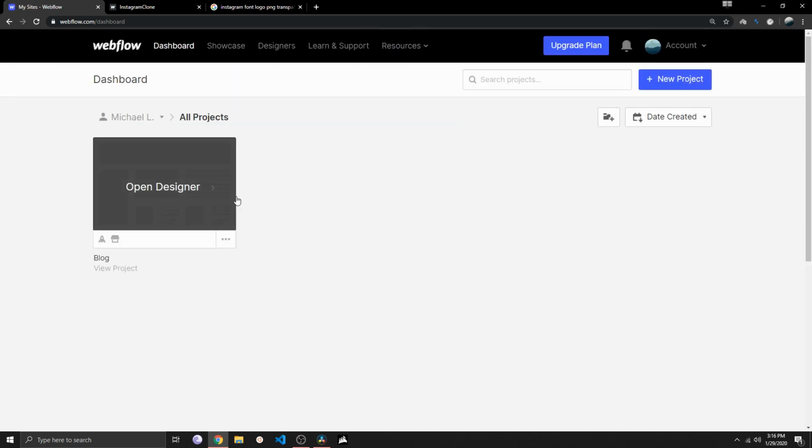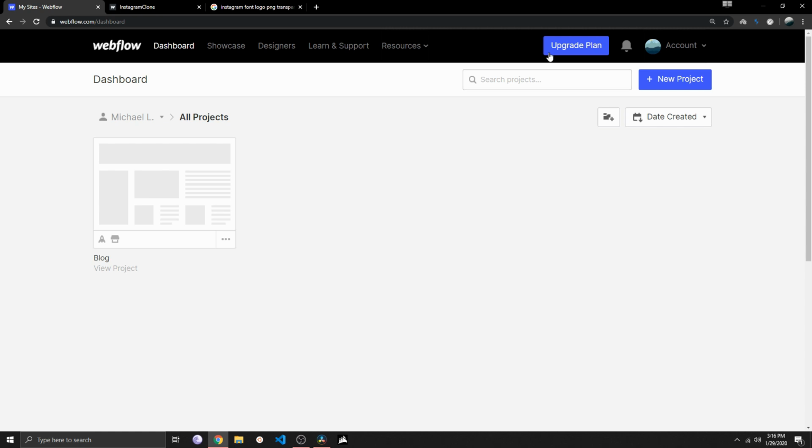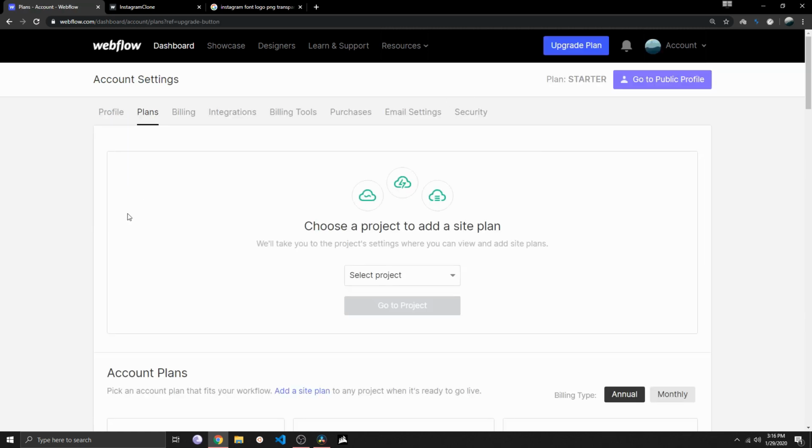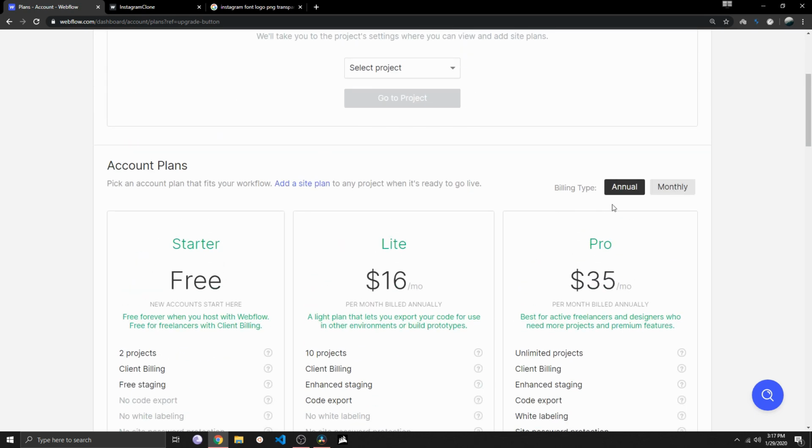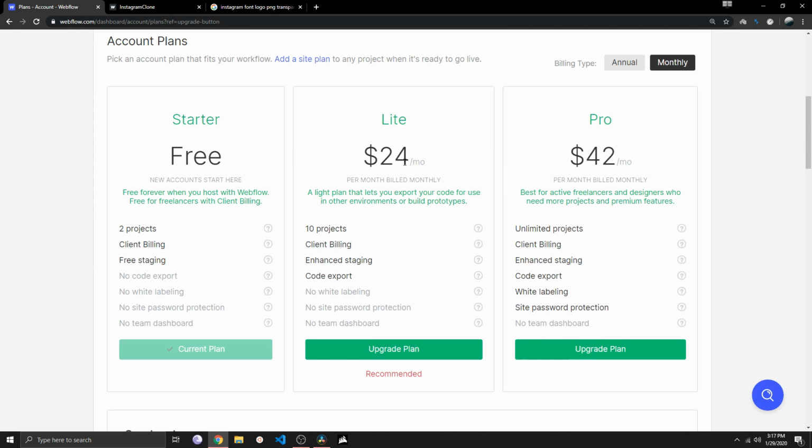And before we dive into Webflow, let's quickly talk about the plans that you can use, because it's not completely free, obviously. But the starter free plan gives you 2 projects, client billing if you just want to use Webflow for web design, and it also gives you free staging, which is basically the Webflow solution for hosting. It doesn't give you code export, no white labeling, no site password protection, and no team dashboard. But if we click here on monthly, you can get for just $24 a month 10 projects, client billing, enhanced staging, and also code export.